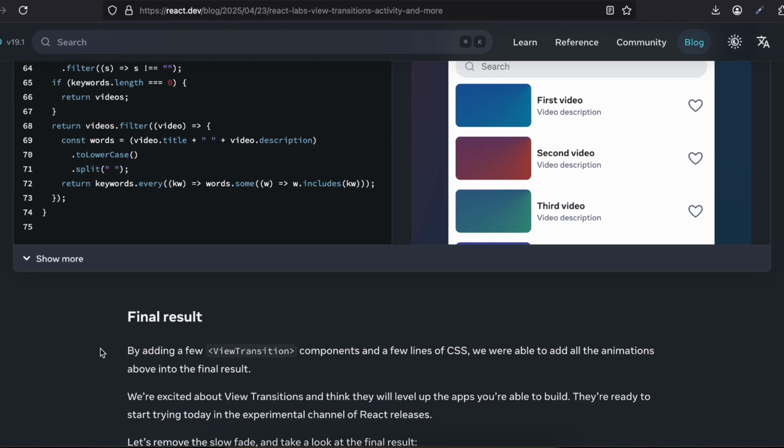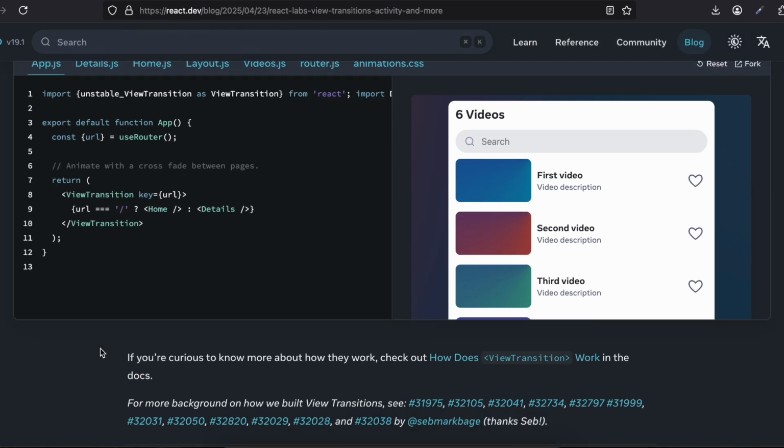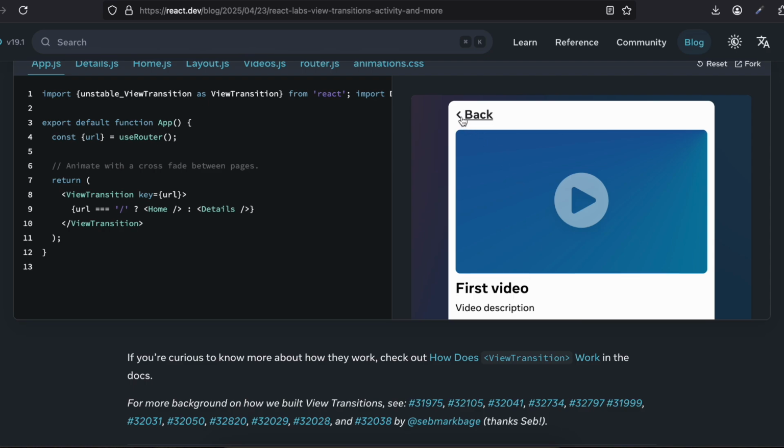Final result: by adding a few view transition components and a few lines of CSS, we were able to add all the animation above into the final result. We are excited about view transition and think they will level up the apps you are able to build. They are ready to start trying today in the experimental channel of React releases. Let's remove the slow fade and take a look at the final result. So here you can see this is the final result.